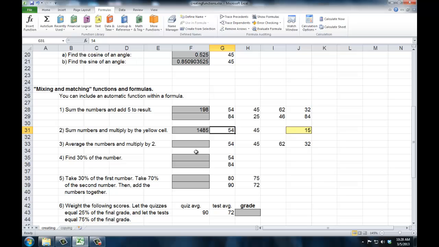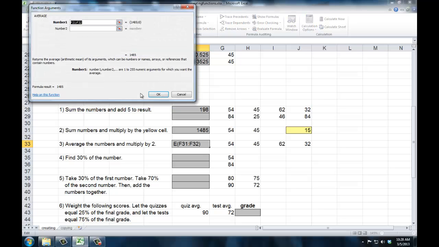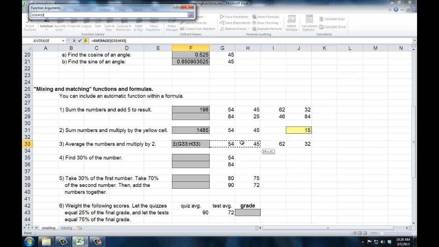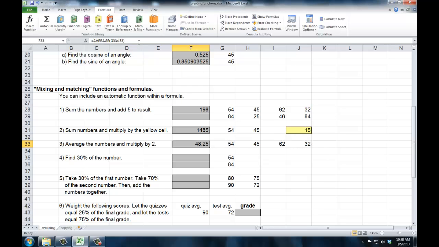Let's say I wanted to average numbers and then multiply by 2. Okay, find the average. There's the average. Enter, enter. Click into the formula bar to add more to this function and say multiply by 2. Enter. Let's say we wanted to find 30% of a number.